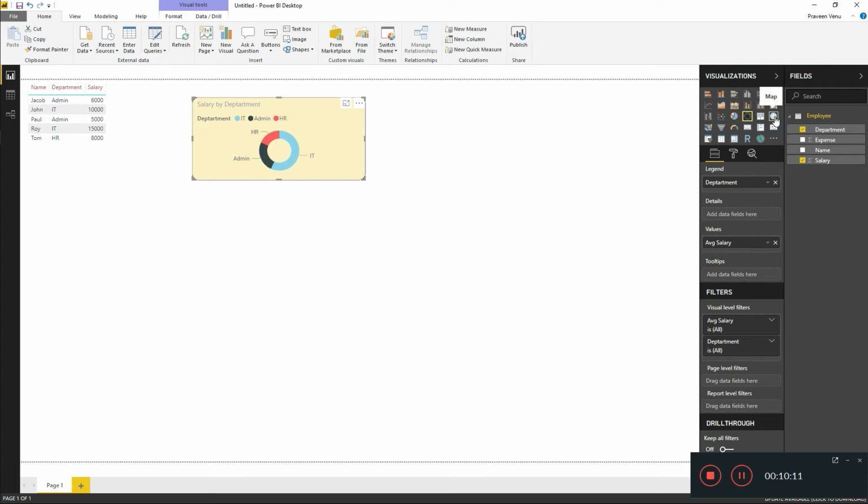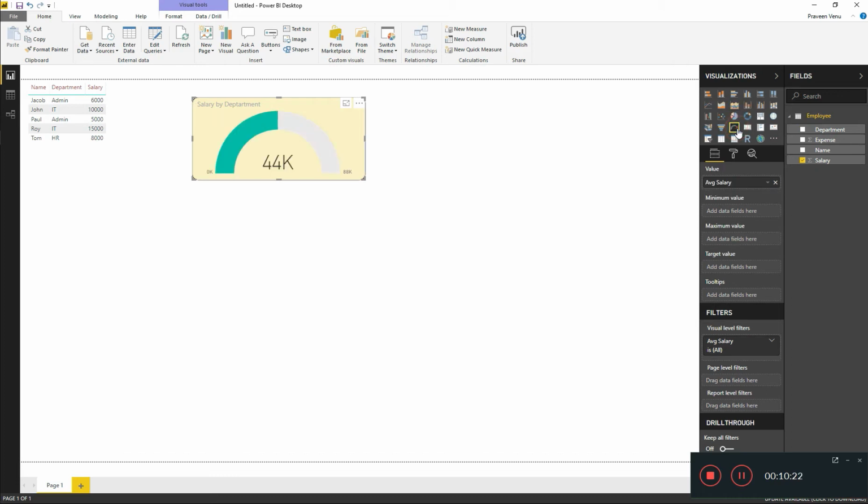Then you have the map panel, but this data is not good enough to show the maps or gauge. Gauge is when we have some... This is not useful data for gauge.